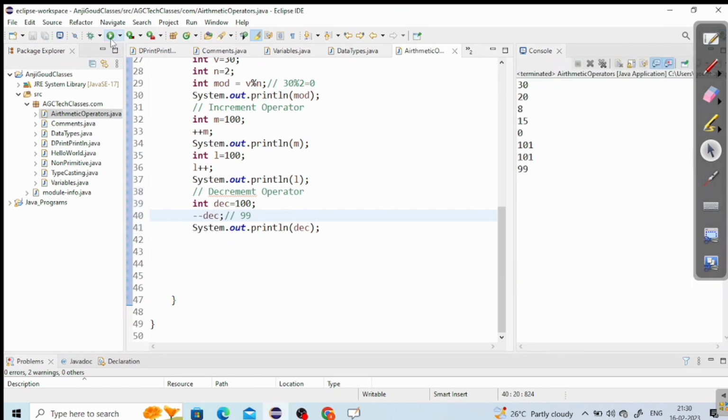See, the last output is 99, right? So what is the decrement operator doing? The decrement operator is going to decrease the value by 1. If you take 100, it decreases by 1, that leads to 99. If you take the value 99, it will make it 98. So that is the purpose of the decrement operator, right?